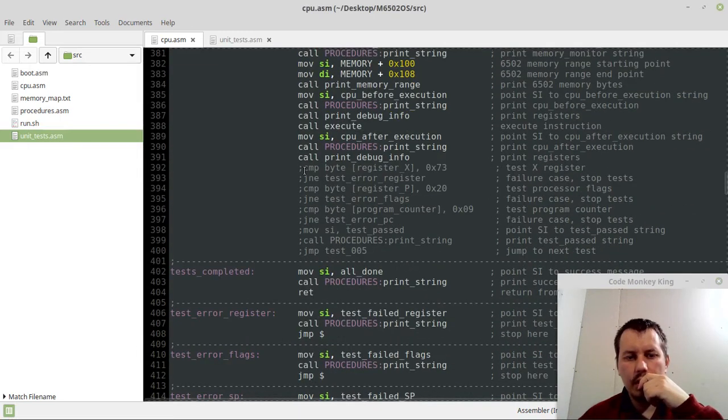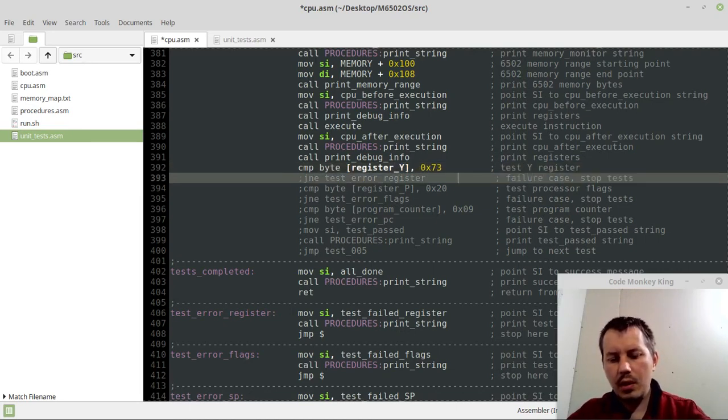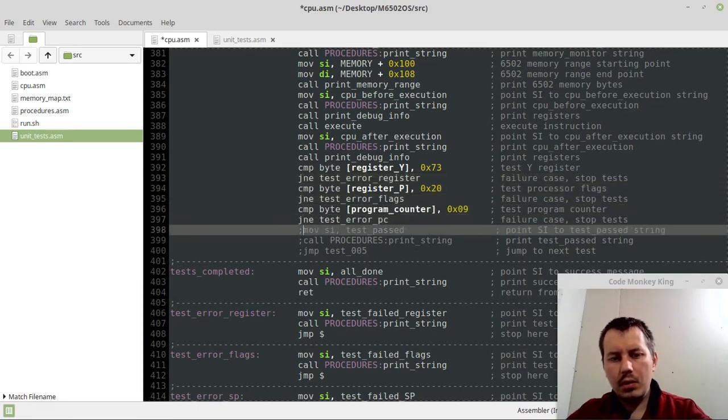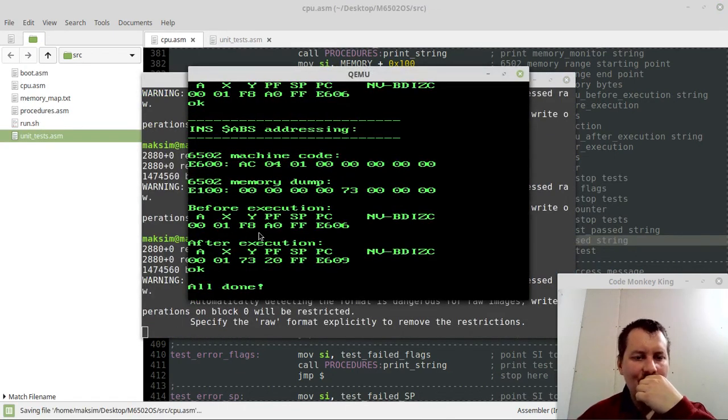Now let's bring the test cases in. So we're comparing with the register Y and test the register Y, and the rest should be working. Let's have a look. Yeah, so it seems like it is 73.